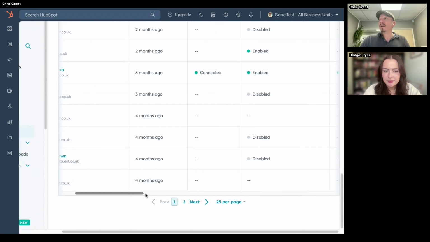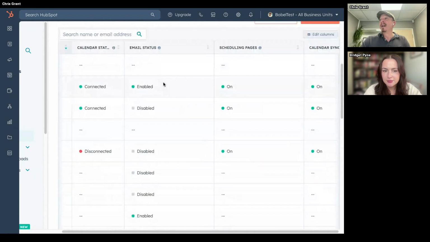If we scroll across again, you can see the email status. So, do they have their email synced with the HubSpot portal? That gives you information that you can work with. If you see that somebody's disabled their email sync, then let's ask them why. Typically, the reason people don't want their emails logged is they're worried because they use their work email for other things. They might be buying things, they might be booking appointments.